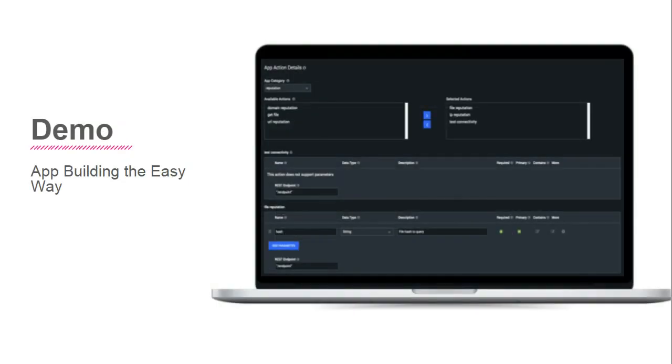So what's the easiest way to build these apps, and how do you use the app wizard to do so? I'm going to pass this over to my colleague Ian to show you. Take it away, Ian.